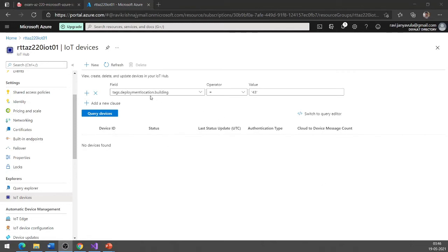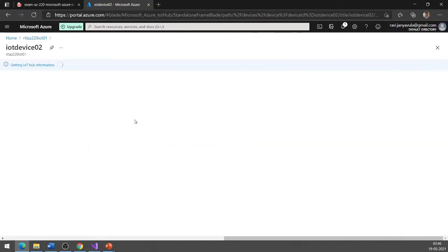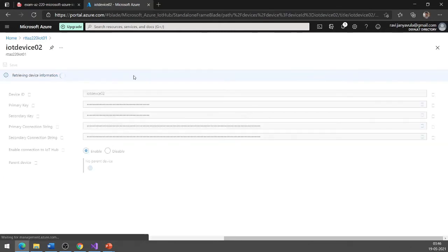I think I have given a wrong name in the tags. The location is capital L. If you query, yeah, now getting. So tags are used like this so that we can categorize the devices. Now let us go into the device twins again.